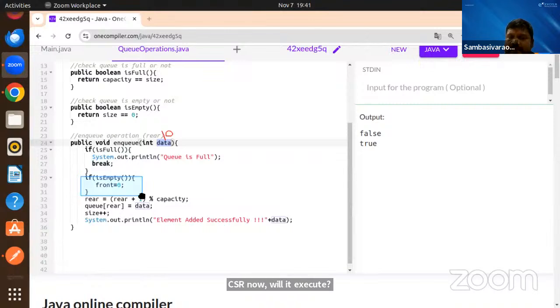Bhagat, take the time and give the correct answer. Sneha, say this one. First time I'm inserting the element. Bhavya, first time the queue is empty. See this one, will it execute? Yes, it will execute because the queue is empty. 100% this code will execute, no doubt at all.